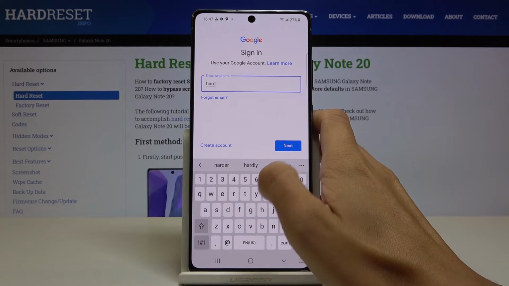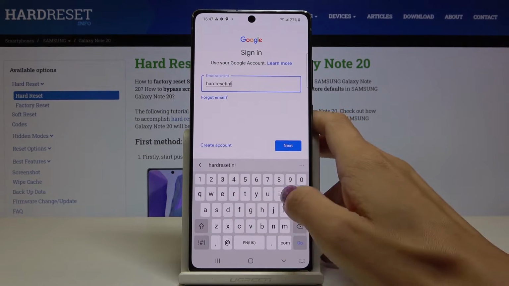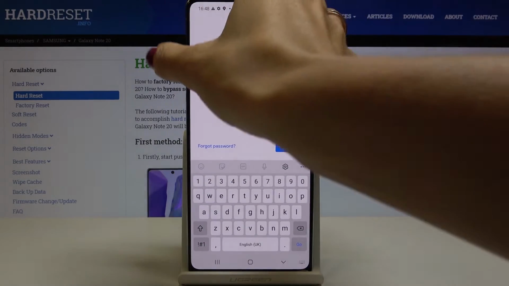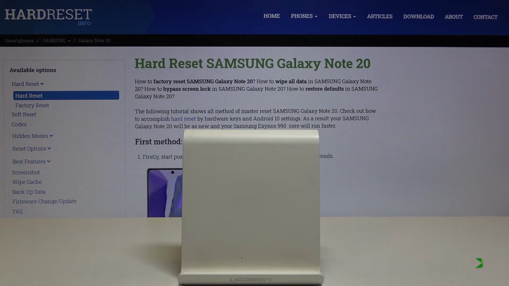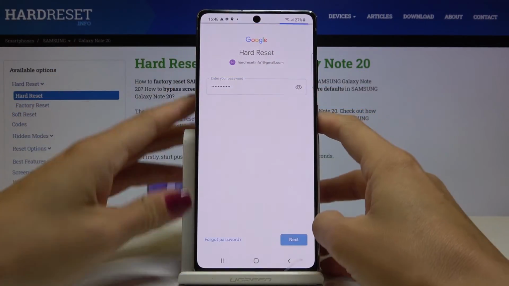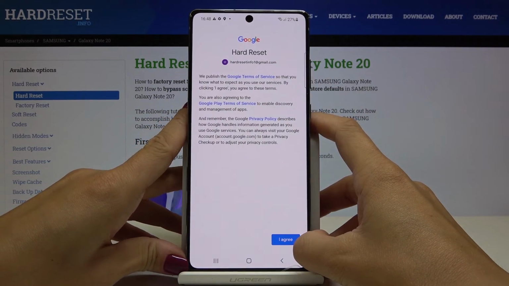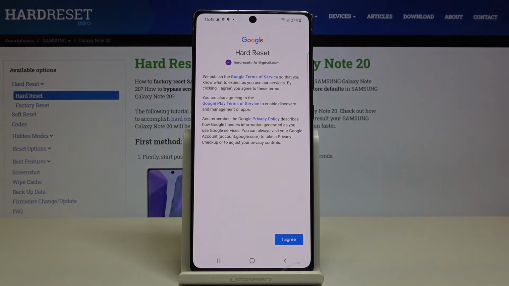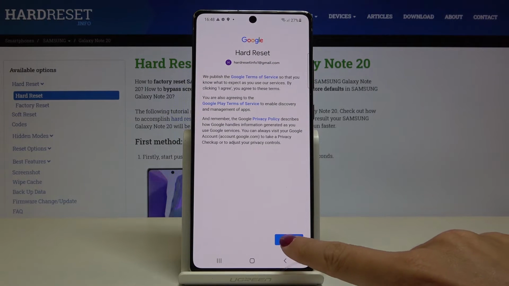So in my case it's email address. And tap on Next. Then enter the password. And as only the password is entered, tap on Next. And if you do agree with all Google terms of service, Google Play terms of service, and also privacy policy, just tap on I agree.